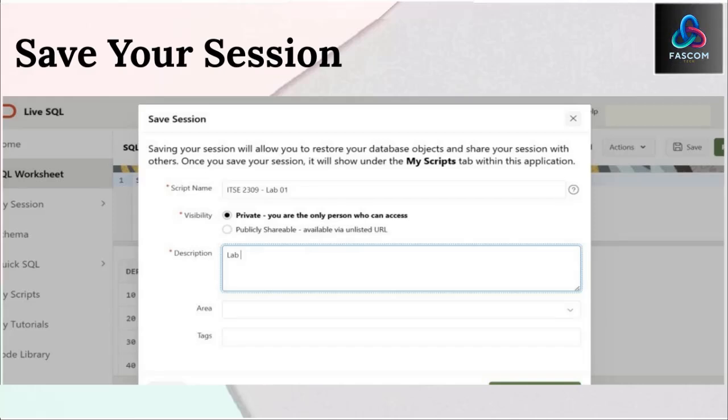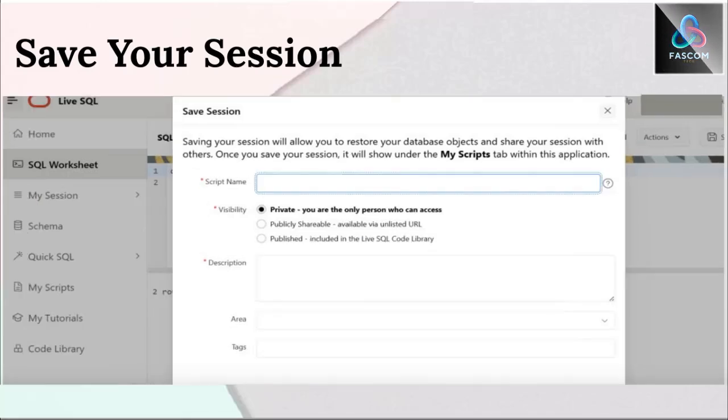Save your session. After running your scripts, click the Save disk icon in the top right corner of the editor. Name your session ITSE 2309 Lab 1, and add a description. Your session will be saved and accessible in your My Sessions area.